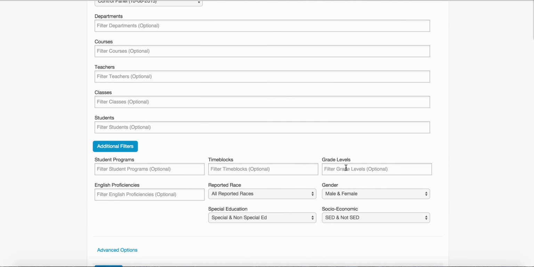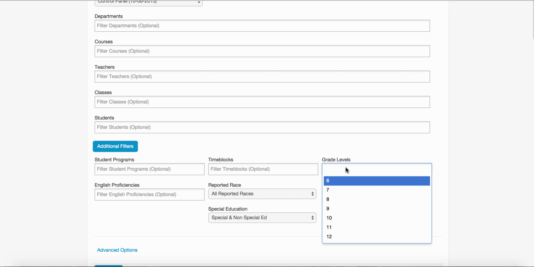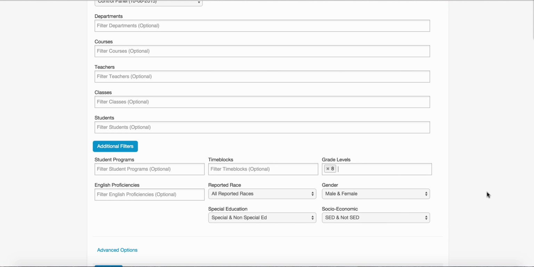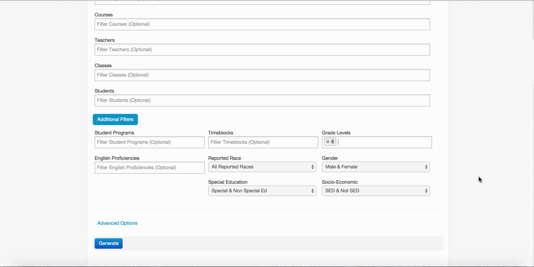And right here under grade level, you have the ability to choose what grade level you want to print your answer sheets for. I'm just going to click 8th. You also have the ability to print multiple grades at one time. So if you will be giving this to 8th, 9th, and 10th, you can put all of those in this field. For the purpose of this tutorial, I'm just going to leave it 8th.